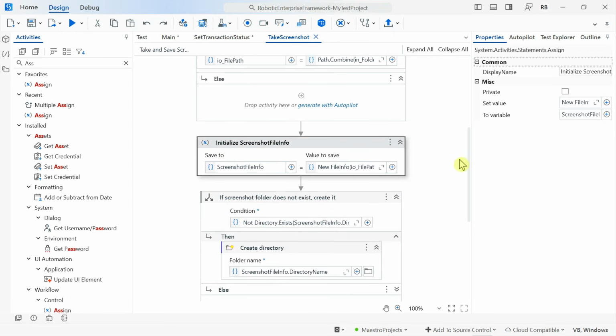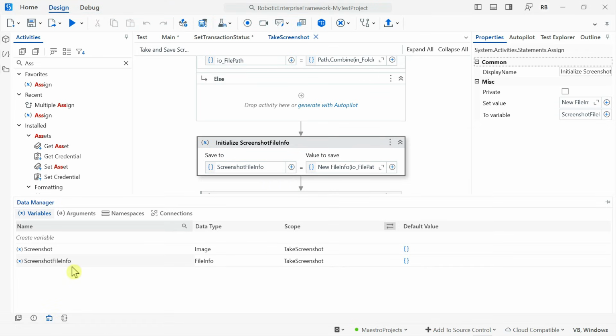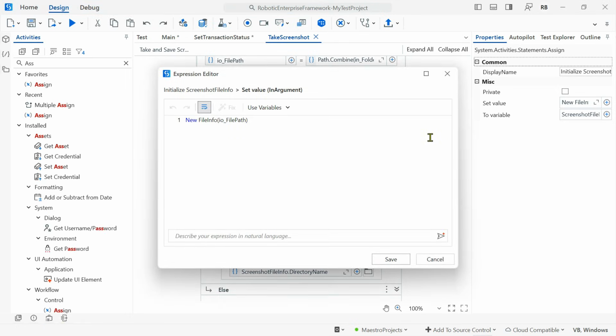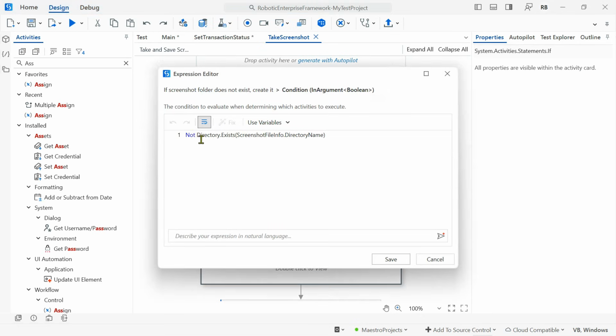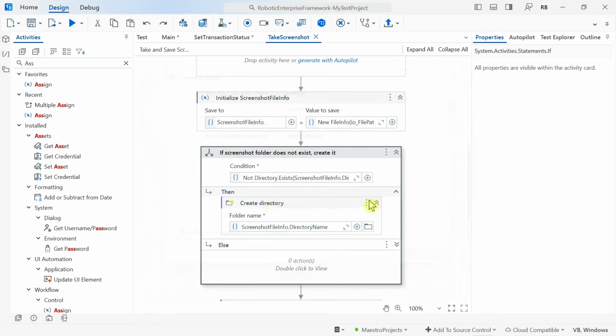After that, initialize screenshot info. Screenshot file info. If you look at what kind of variable it is, screenshot file info is a FileInfo variable which will have the information around the file path. So new FileInfo IO file path. Now let's look at the if condition: not directory exists screenshot file info directory. FileInfo is a variable that will have all the details of the file like date, time, last modified, everything. Here they are using the directory name and checking not, so if the screenshot folder does not exist, then it will create it. That is the purpose of it. If that doesn't exist, it will create one.